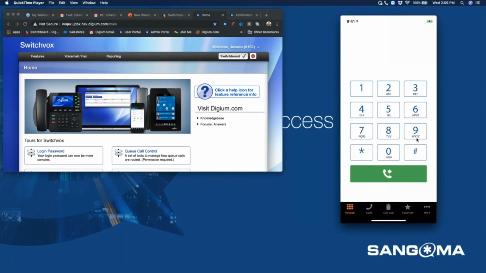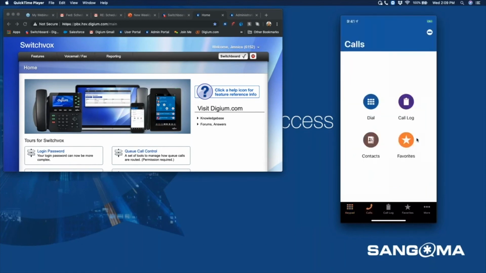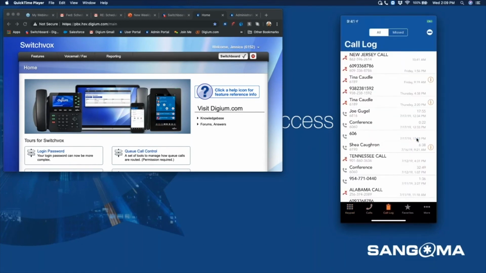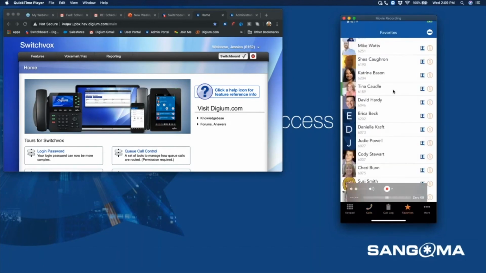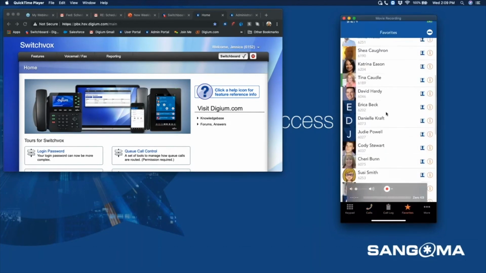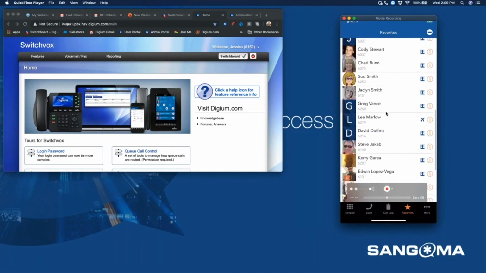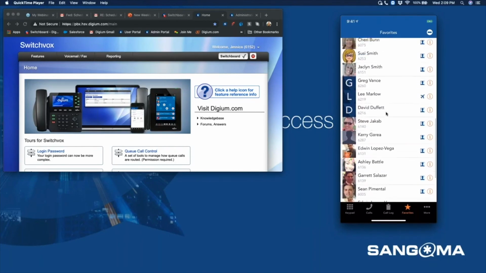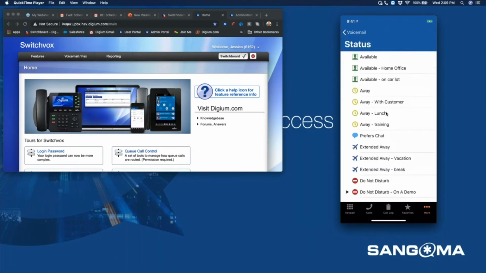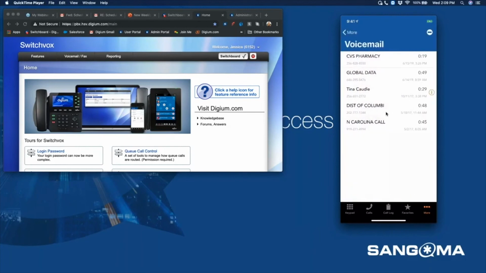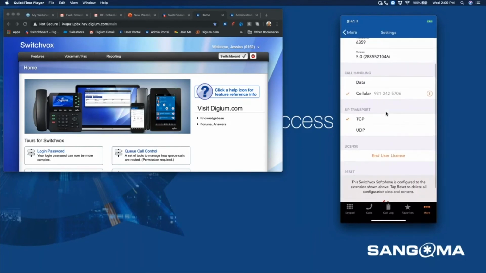So you can see the dial pad, you can see your call log, all the missed calls that I have. I can see my favorite contacts, which you just saw on my switchboard, so I can see Tina's on the phone, scroll through, see Lee is away on vacation. Here is my voicemail. I can change my status right here. And we also have the ability to toggle back and forth between how calls are handled.